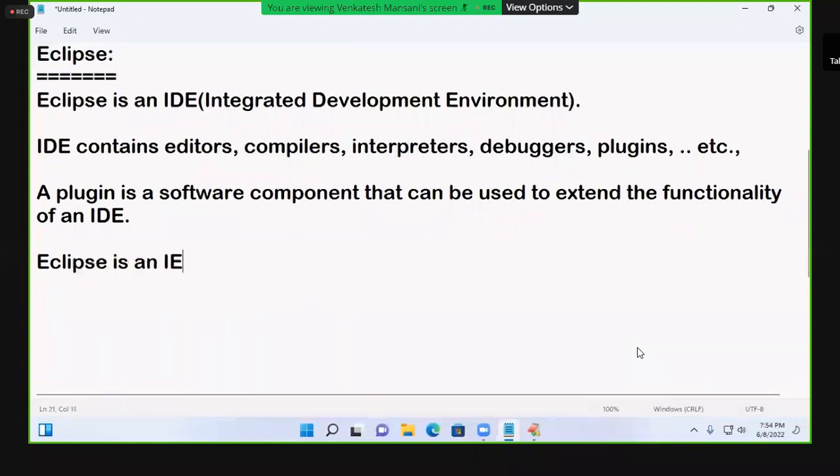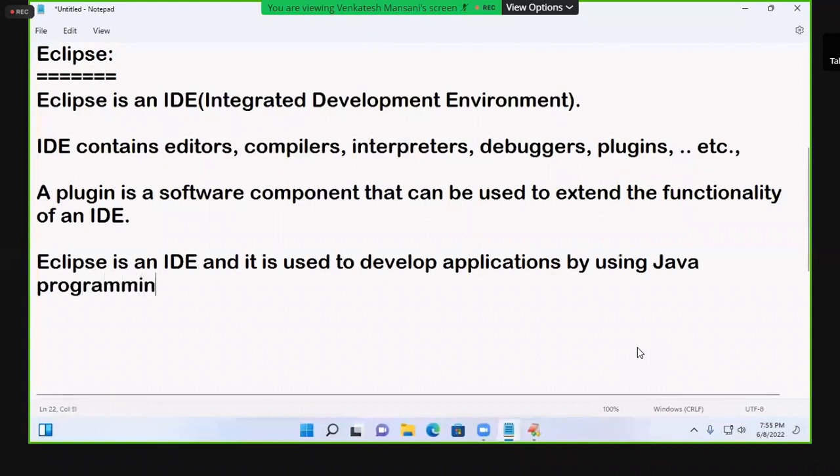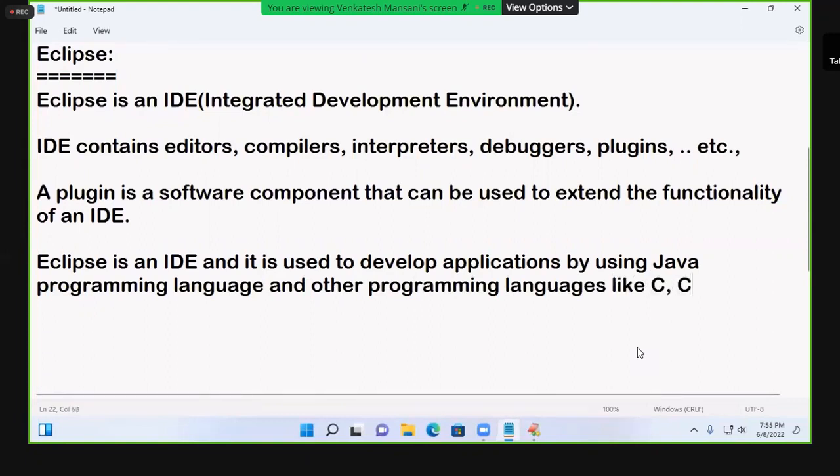Eclipse is an IDE and it is used to develop applications by using the Java programming language and other programming languages like C, C++, Perl, etc. So it supports many programming languages.